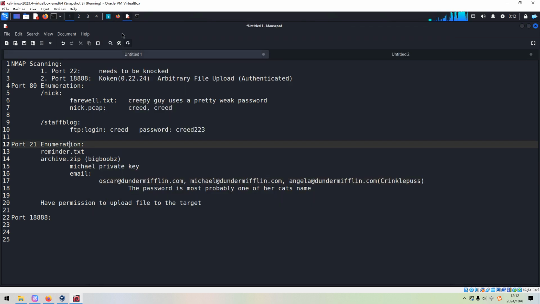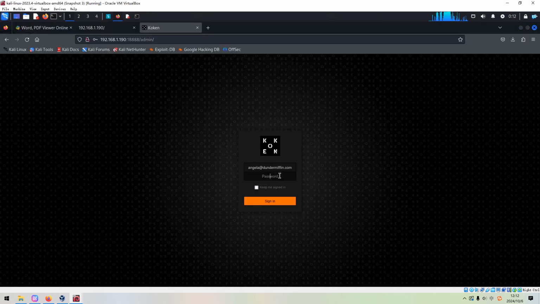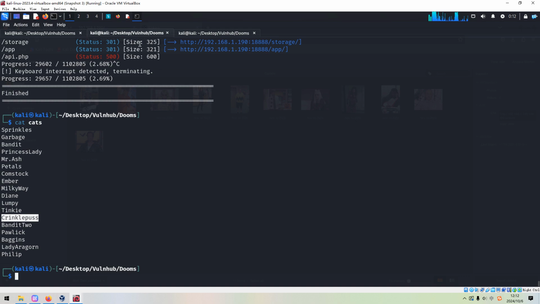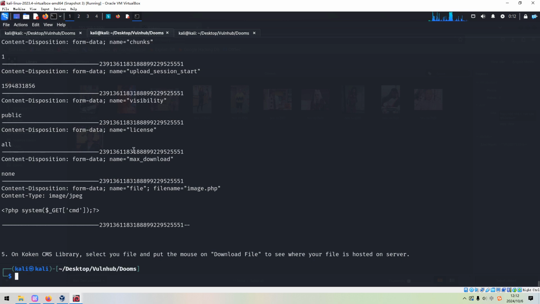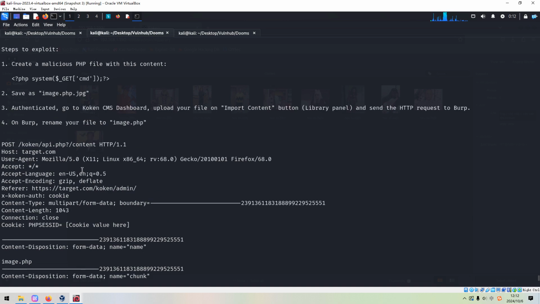Okay, so then maybe we can turn off the intercept option. And we can copy the password to log in. Sign in. At the very beginning, we know that this version of CMS, Koken, is vulnerable to the arbitrary file upload. And actually, I've already got the instruction. So next, we can follow the steps to exploit this vulnerability.